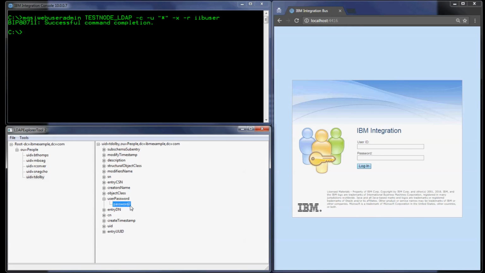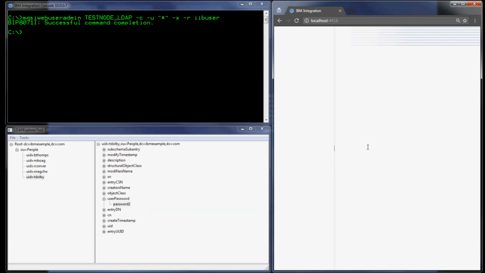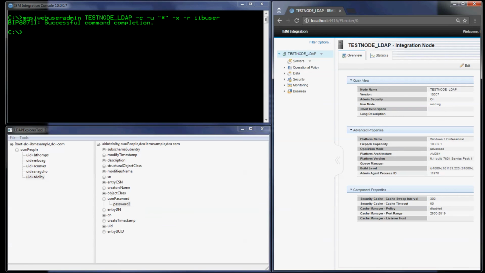Go down there and I can see he's got a user password of password 2. Again, I'll start with a deliberately incorrect password just to prove that it's not just checking the user ID here. So I'll just put in gobbledygook, 4 characters, and then go back and do Dolby again. And this time I'll use the right password, password 2. And without telling integration bus anything about Trevor, you can see that I've just delegated that check through with a wildcard, and fantastic, I am in.